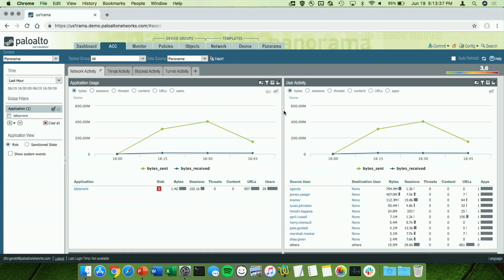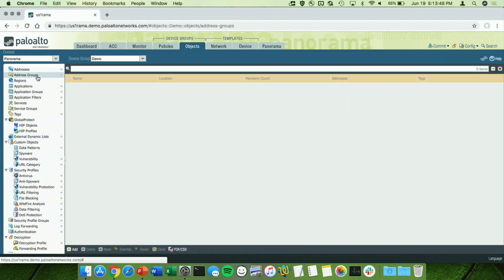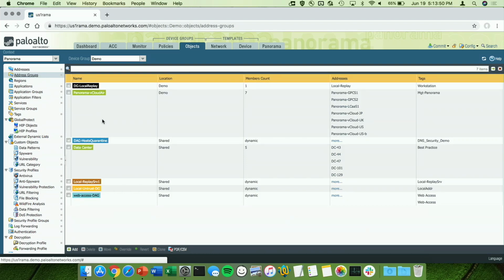But I always like to start off here because it just kind of talks about the visibility you get natively out of the box if you just have one of our firewalls, let alone if you have Panorama. But now I want to get to the dynamic address groups. I want to talk about essentially how those things are utilized.